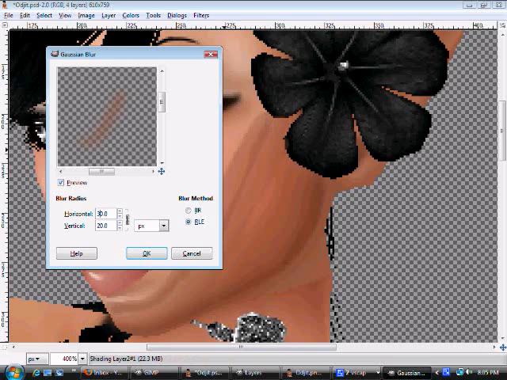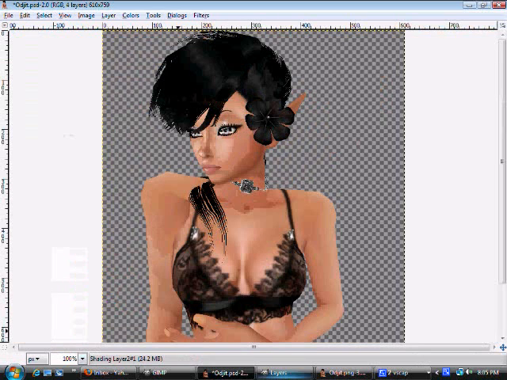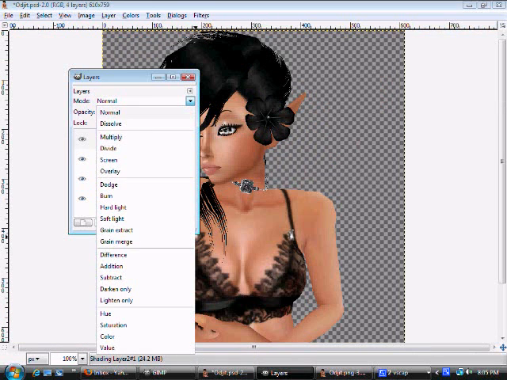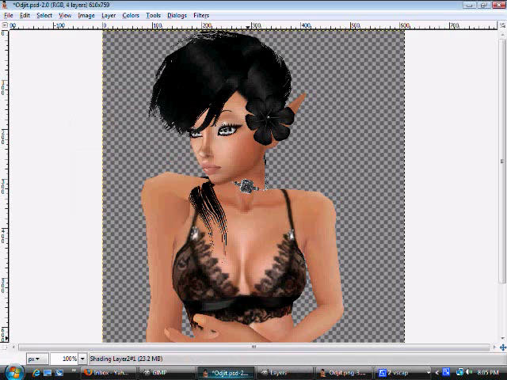Now, this time I'm doing it by 30. Let's see. So when I multiply it, now you want to look between the two layers. And that's pretty much how I did it on the last one. It's just most likely it came out a lot better, believe me.